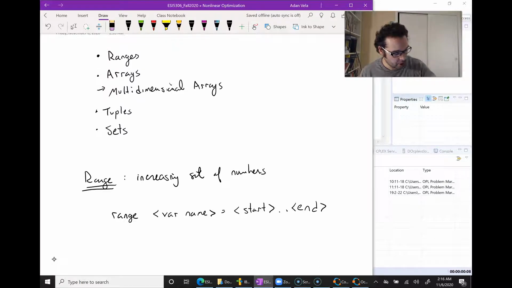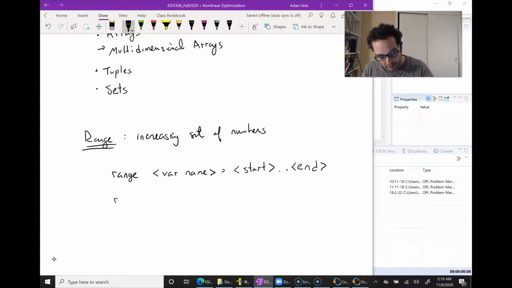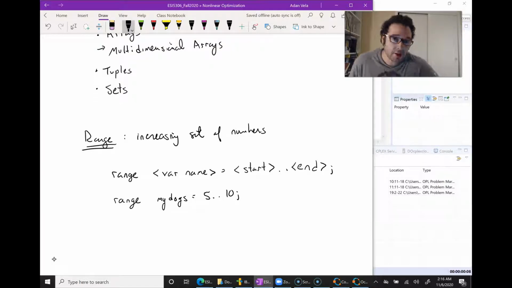An example of this: I'm going to create a range of values called my dogs, and it's going to be from 5 to 10. And of course a semicolon at the end. So my dogs is going to be like a list: 5, 6, 7, 8, 9, 10. Start to end, and it will increment by 1.